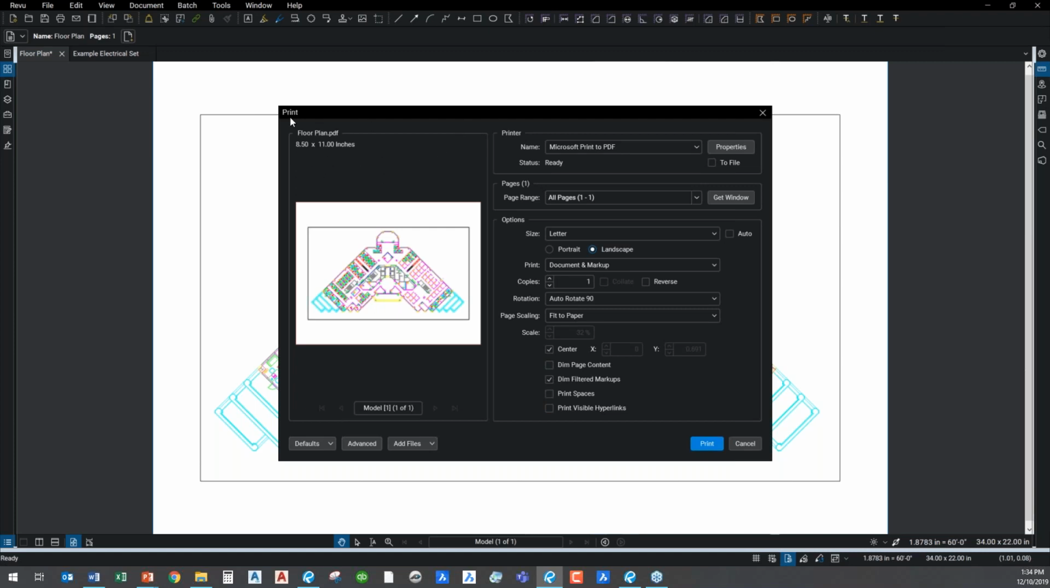Well, the problem is if you look up here, this is going to be an 8.5 by 11 print, right? Whereas the original document was a 34 by 22. I've just reduced the scale by over a third.